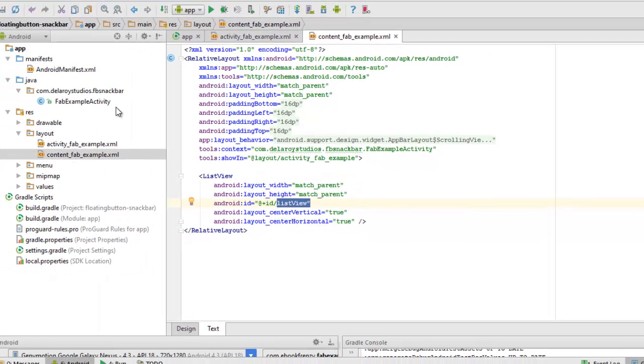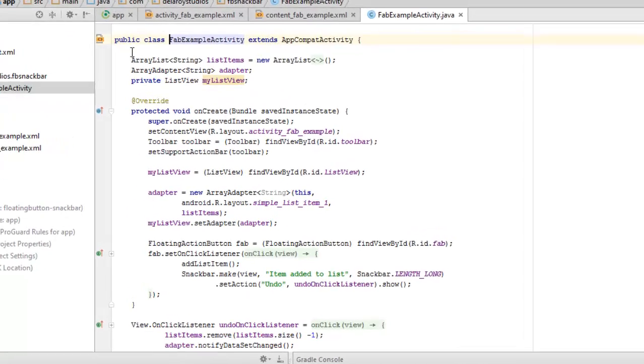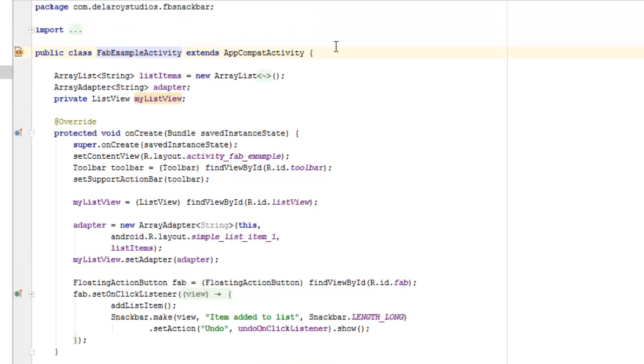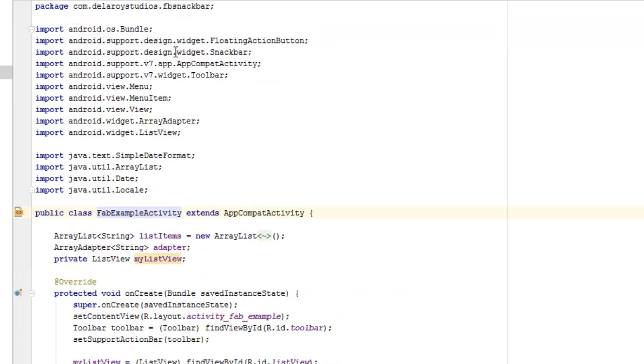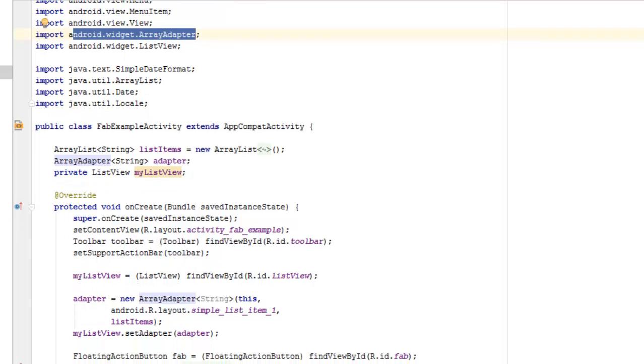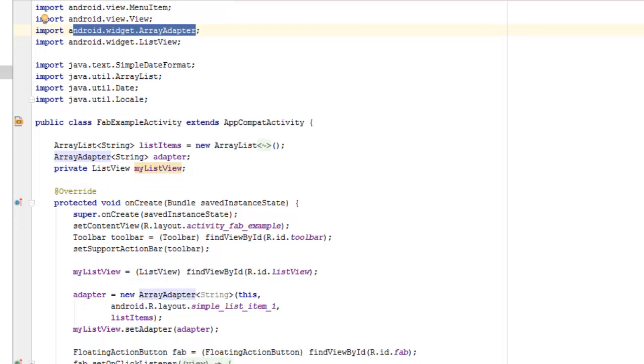All right, let's move to our Java class. We have only one Java class here, which is the FAB example activity. In our FAB example activity, we have some imports we've done. We actually imported the design widget FloatingActionButton. We imported the widget Snackbar, the AppCompatActivity, which is version 7, and the widget Toolbar as well. We also imported the widget ArrayAdapter and also ListView, SimpleDateFormat, ArrayList, Date, and Locale, rather. We have FabExampleActivity extends AppCompatActivity.